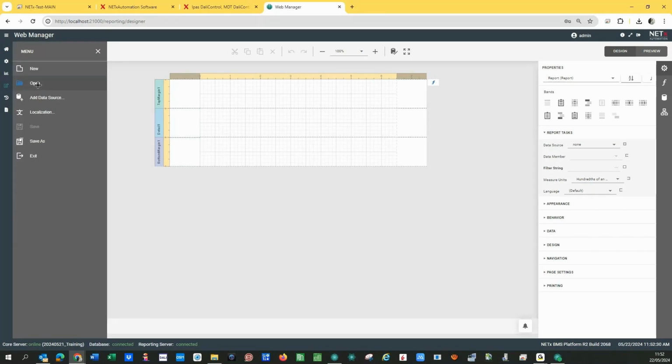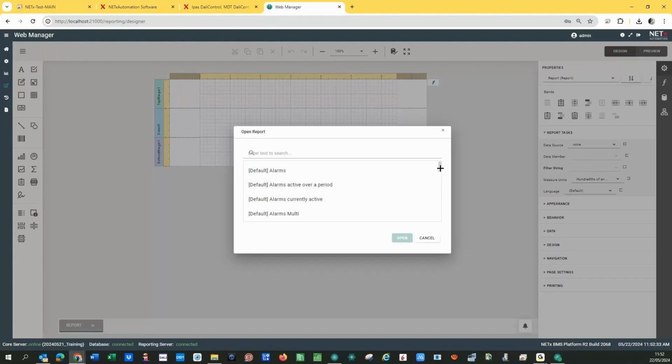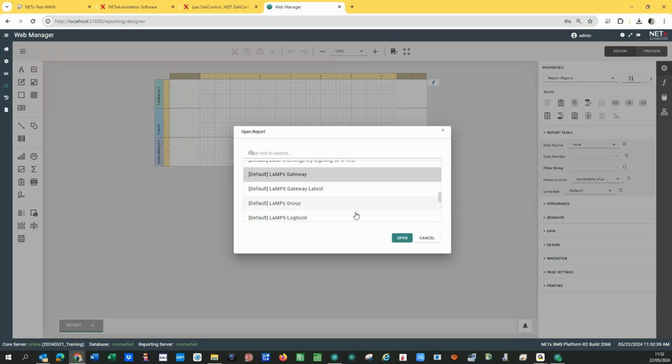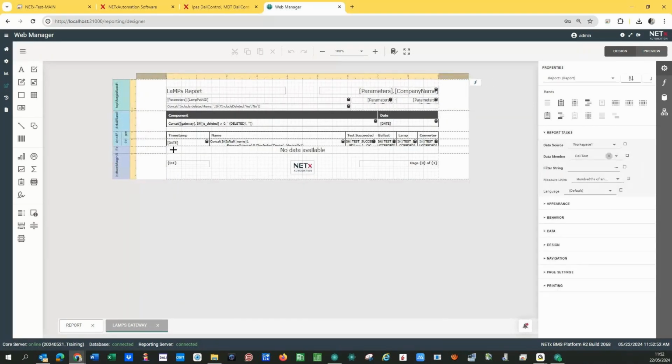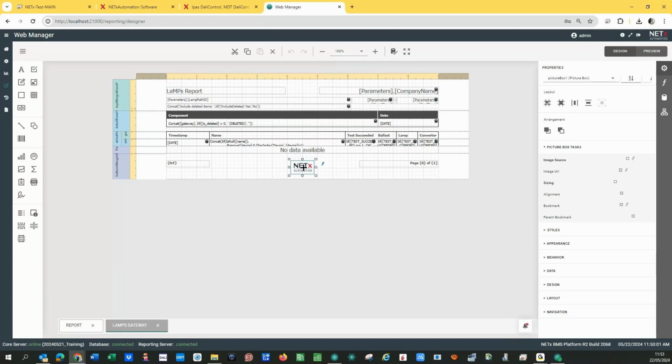We can just open whatever report. Let me say, okay, LaMPS gateway, latest, or LaMPS gateway that we are using. But instead of default, I will save. This is the design of this, and it's including a lot of fields from the database, so it's not easy to handle, but it's possible. For example, it's very easy to change this logo, because I can change the logo here. So let me change to another image.